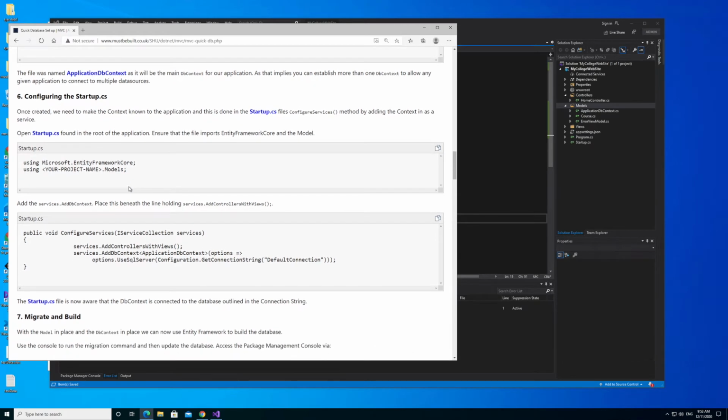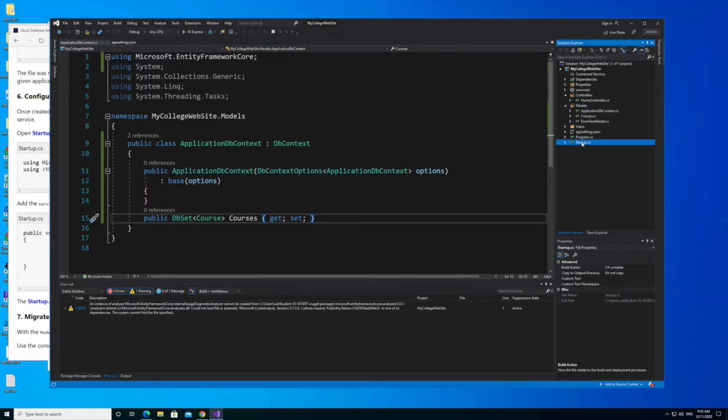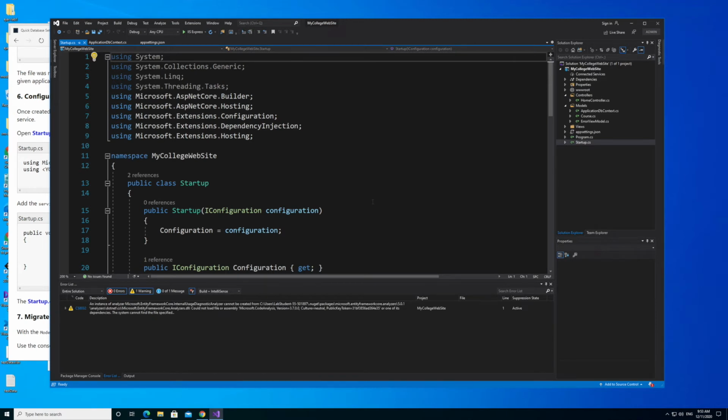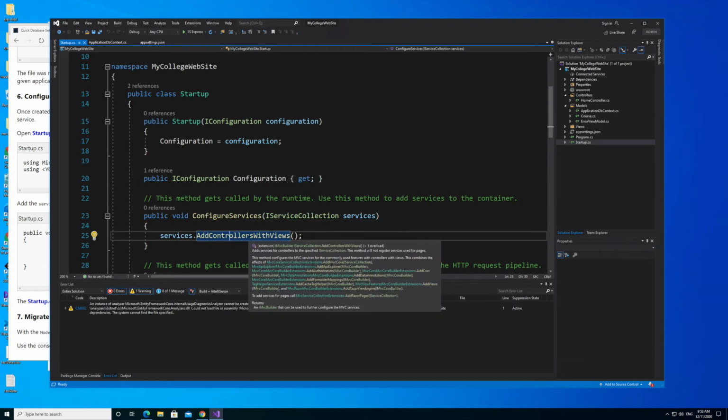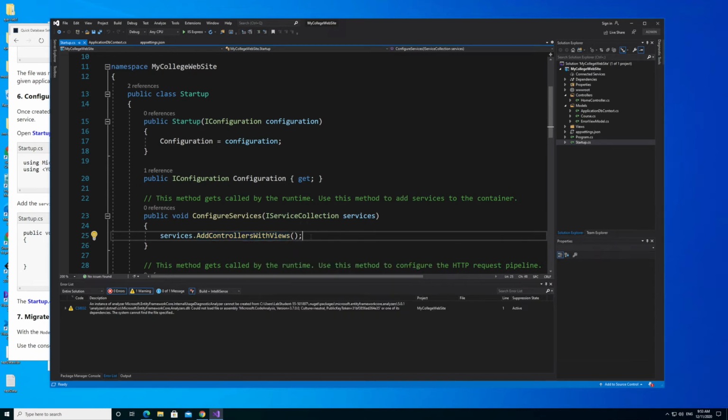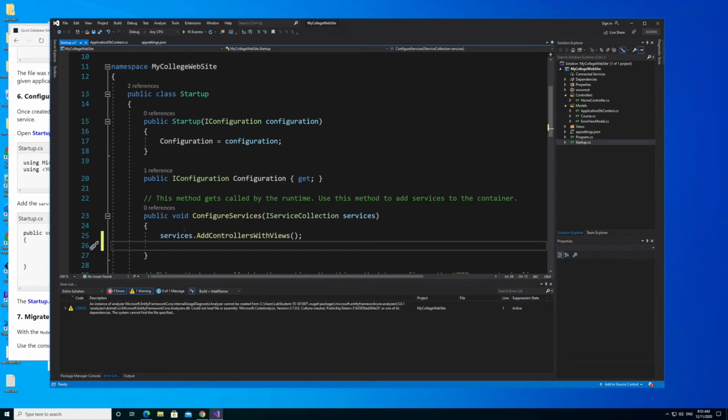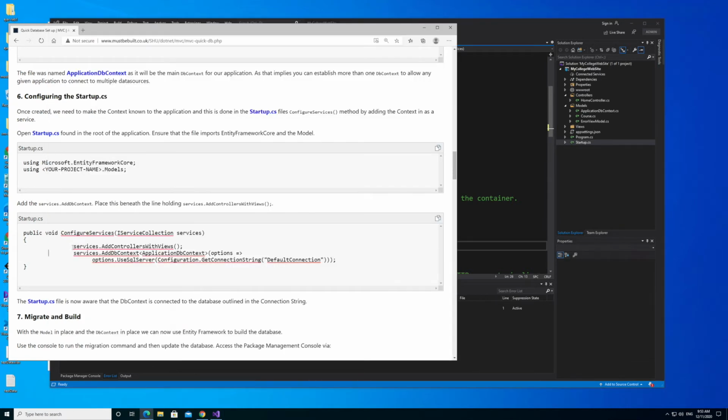So the next thing is we need to configure our startup file, which is here. This file is triggered at startup and it's got various configuration pieces of information in it. And this method here, ConfigureServices, we can use this to configure all the services that are used by our application. This, for example, is setting up the views and the controllers. So underneath that line on line 25, we're going to add a DbContext to our services. It's going to be the DbContext that we created in ApplicationDbContext, and the options are going to be our default connection.